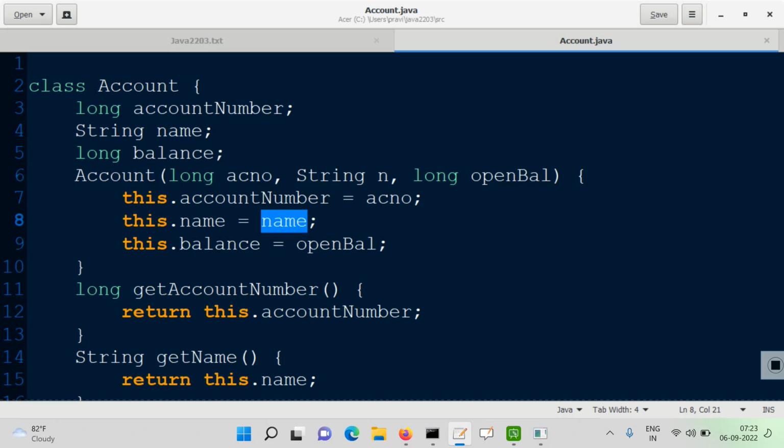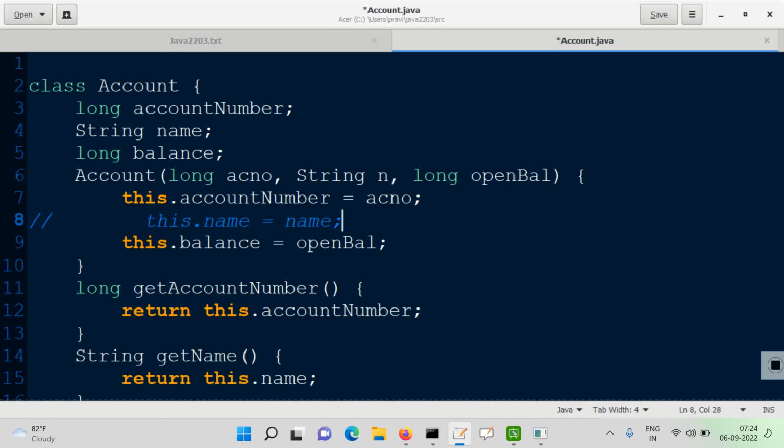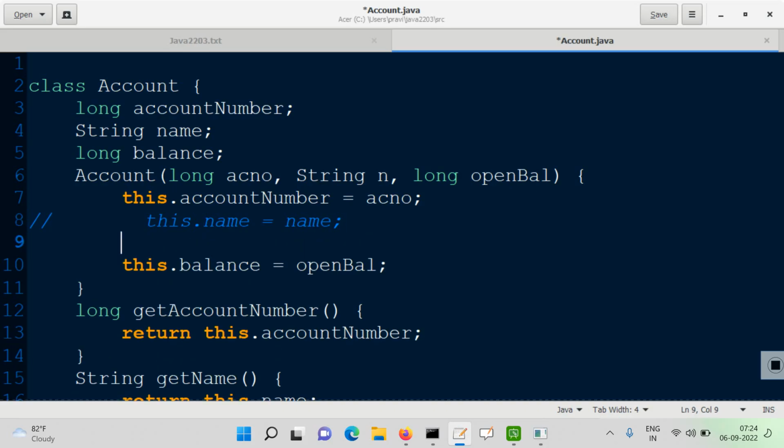When I write name, what does it mean? There's no name variable in this constructor, right? There's no parameter named name, or no local variable. So what would it become? When I'm saying this dot name equal to name, it is becoming this dot name equal to this dot name. Okay, fine. So here, if you make a mistake, this can happen. So let's comment this out and rewrite it.